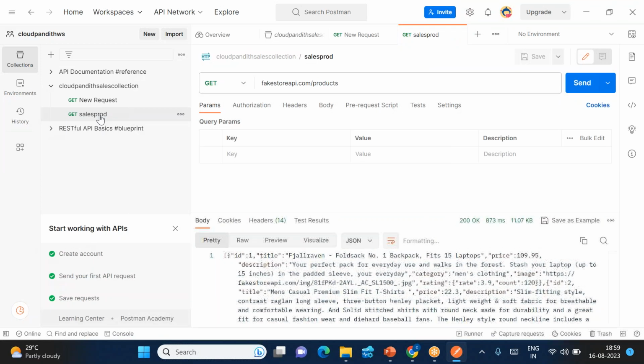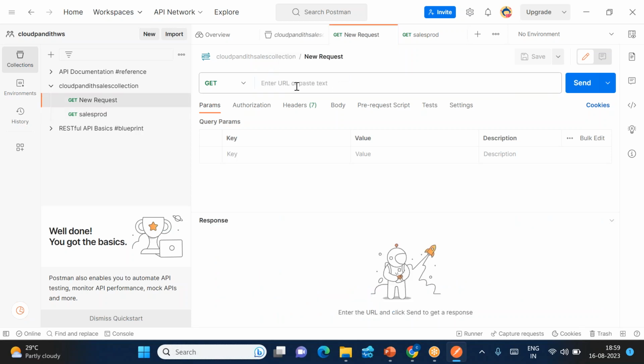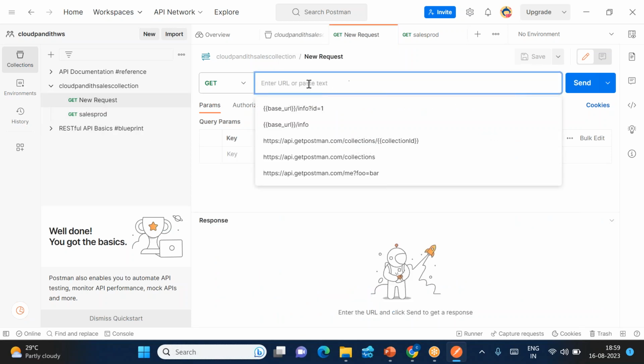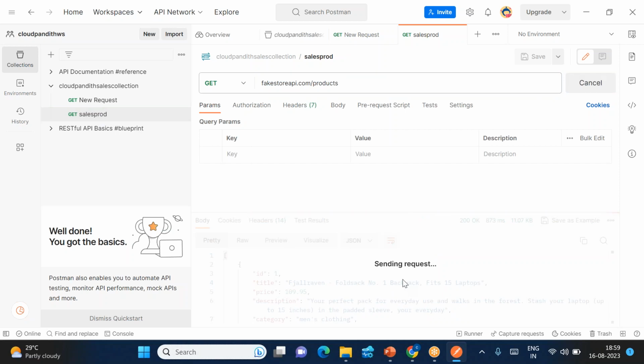So now you see sales product is the rename, but underlying this is the URL which is going to be saved. If you go for a new request, it will be showing like this. But whenever I want to make a request for the sales product, I can click on this, so it will paste the URL automatically. I can send it.